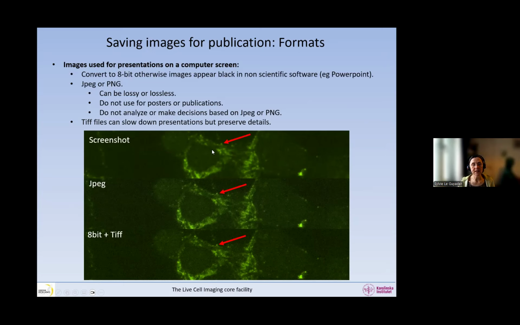What you can see is that the screenshot looks very pleasing because it's smoothed out. All the noise disappears. It means also all the details disappear. You can see this little dot is much fuzzier here than in the JPEG and in the 8-bit TIFF. It's in the 8-bit TIFF that it is the sharpest, and this is where we keep all the details. And in JPEG, there's actually quite a lot of artifacts created.